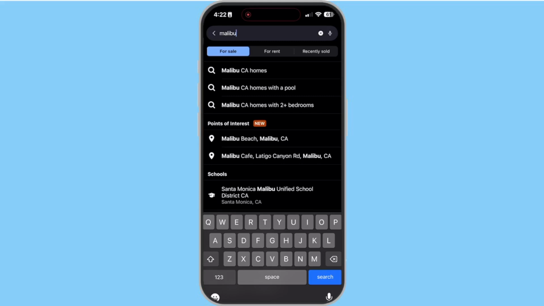If you entered something by mistake, just tap the search bar again and correct it. The suggestions will update as you type.